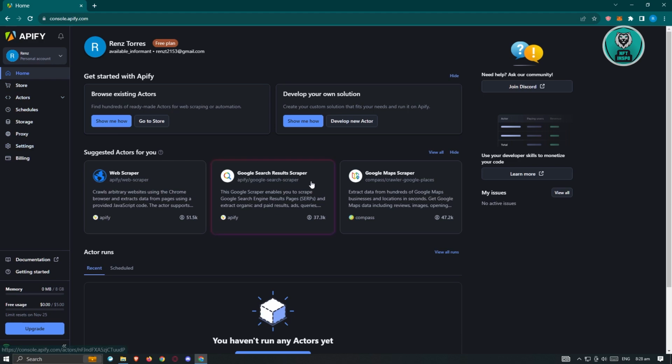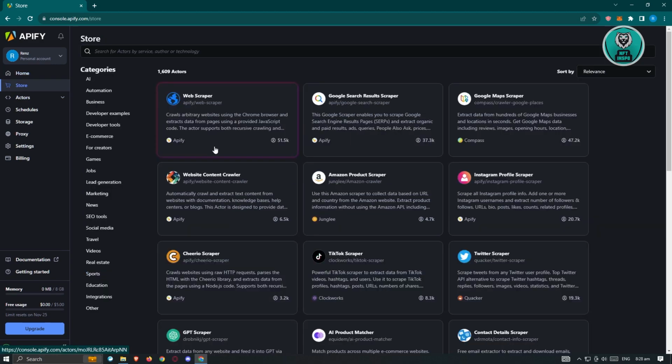billing. In the home tab, you get an overview of data usage, recent actor and task runs, and scheduled events. The store tab lets you explore ready-made actors from the Apify store, which are categorized for different needs. For example, we have categories for AI, automation, business, developer examples, developer tools, and a lot more. On this page, you also have the option to search for very specific actors if you need it.